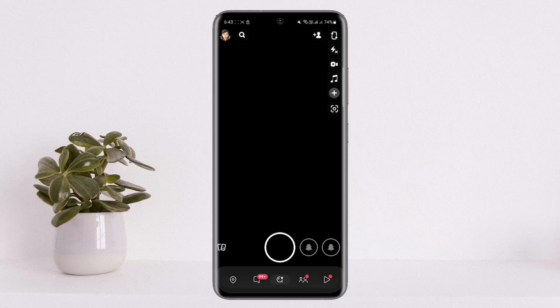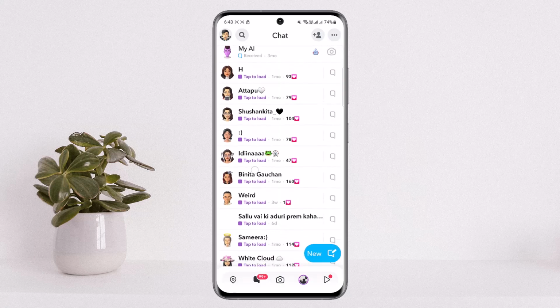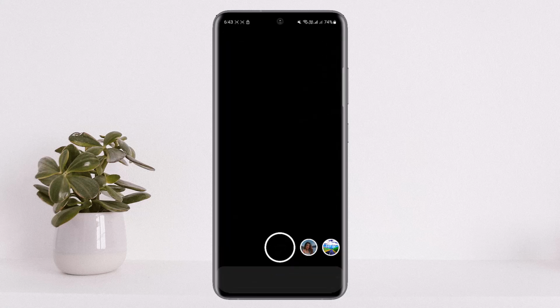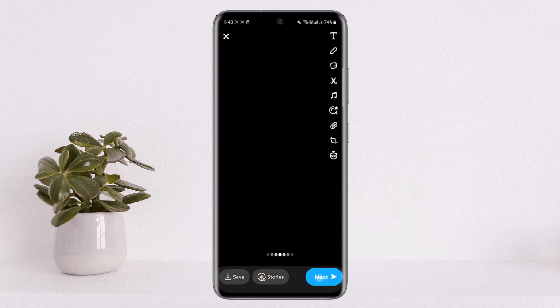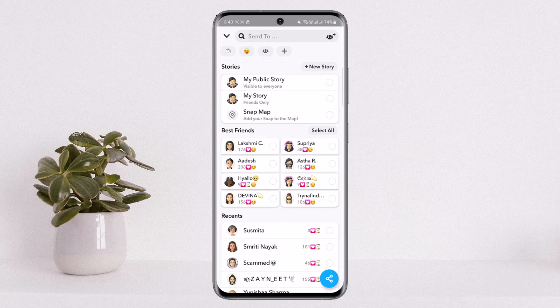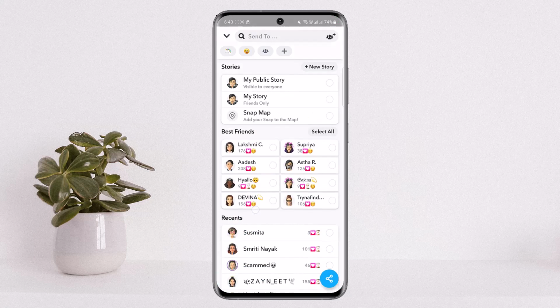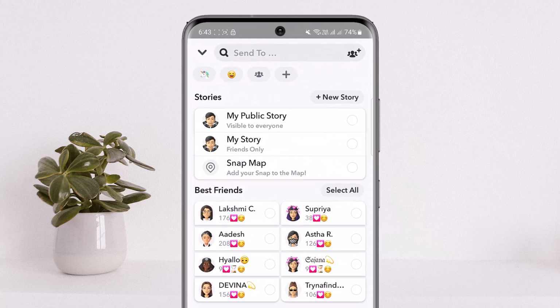You want to open up Snapchat, right? If you head into the chat section at the bottom of your screen, you can see all my friends. Now if you create a quick snap, I'll just create a quick snap here, and tap on the next option, you'll be able to send snaps. But instead of selecting all, what you want to do is, at the top of your screen, you'll get the plus icon.